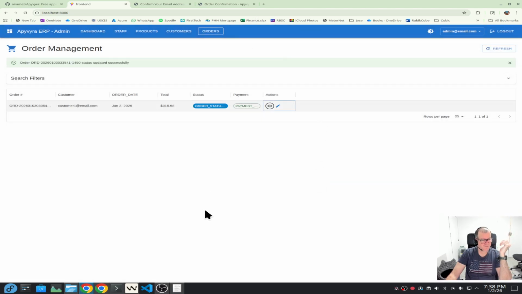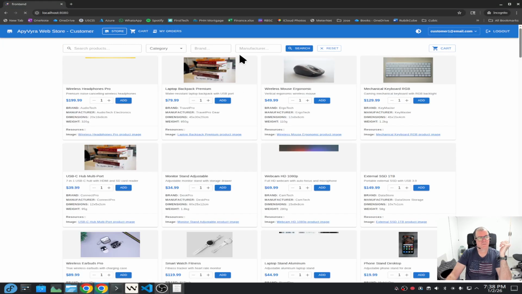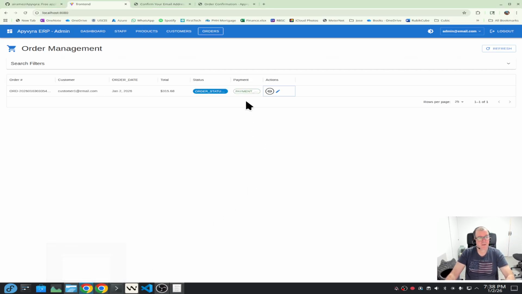If by any chance the customer goes to the website, reloads the page and goes to my orders, they're going to see that the order status is confirmed. I changed this because here is the ID, not the text. So this should just say confirmed. It's a bug that they're going to fix. And now the admin is going to go here.